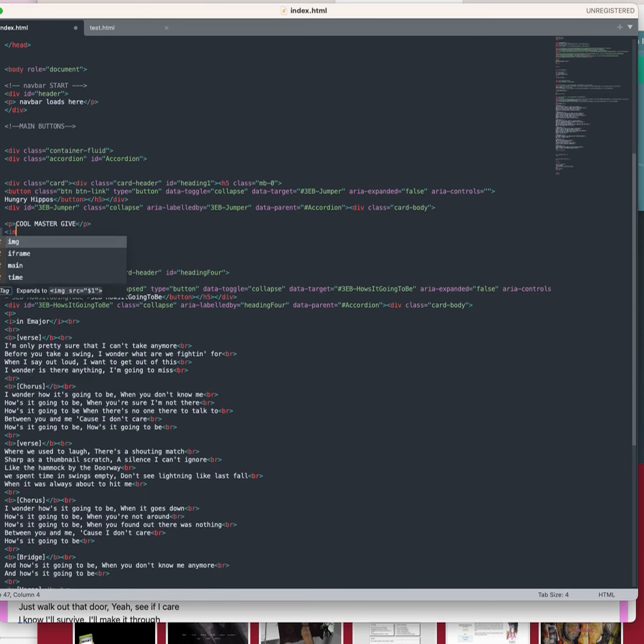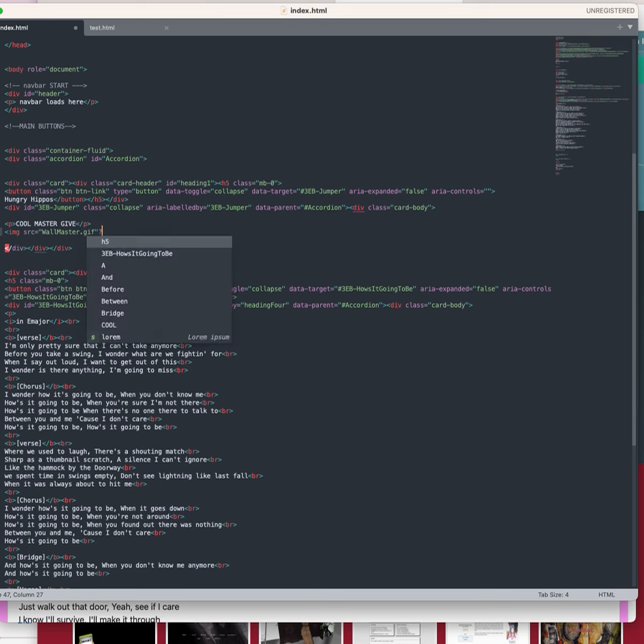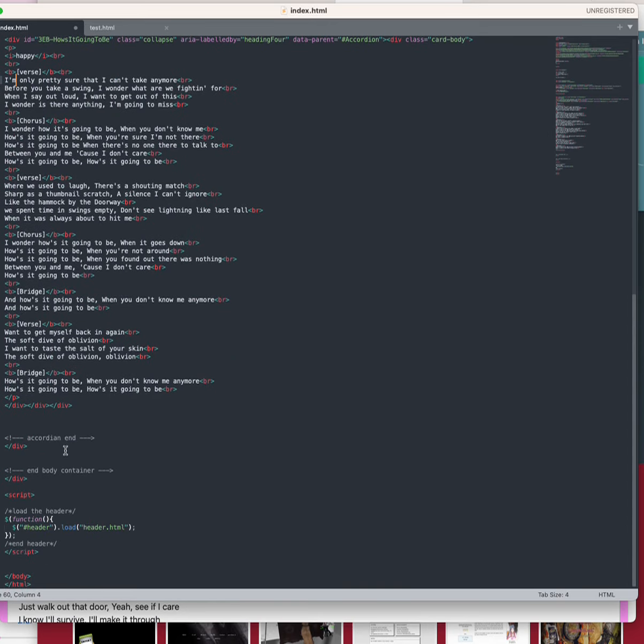Let's do image source. Oops, src. This is case sensitive, don't forget. Wallmaster.gif. I think I'm typing that right. Oops. Close. All right, so we'll see what that looks like. For how's it going to be, let's do bad, and then we'll just do happy. Whatever, we'll leave that there.